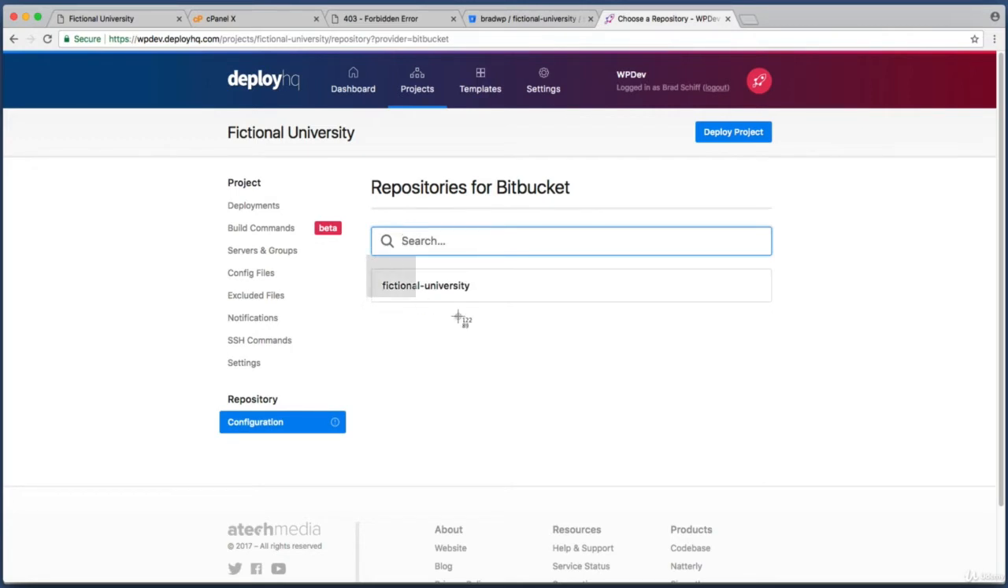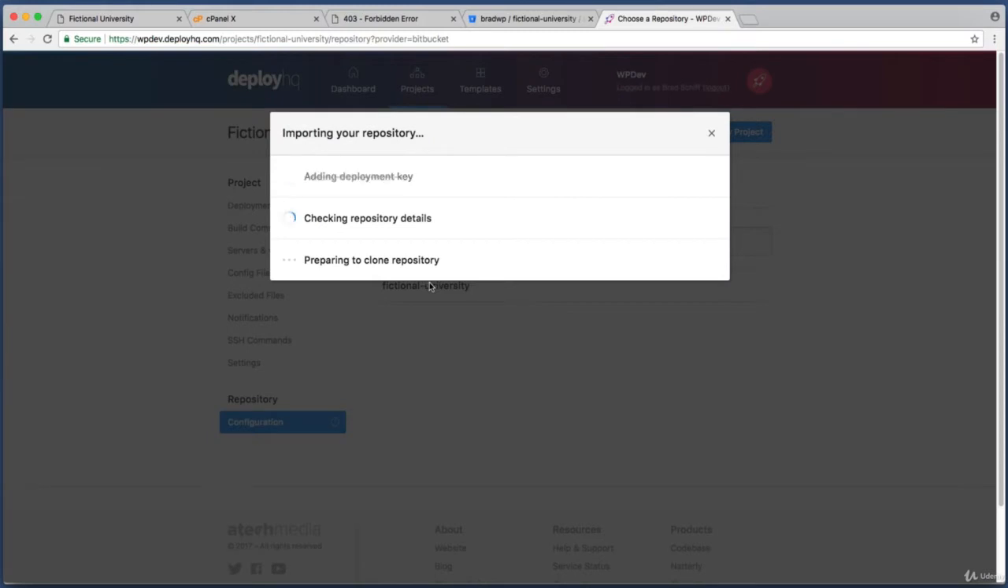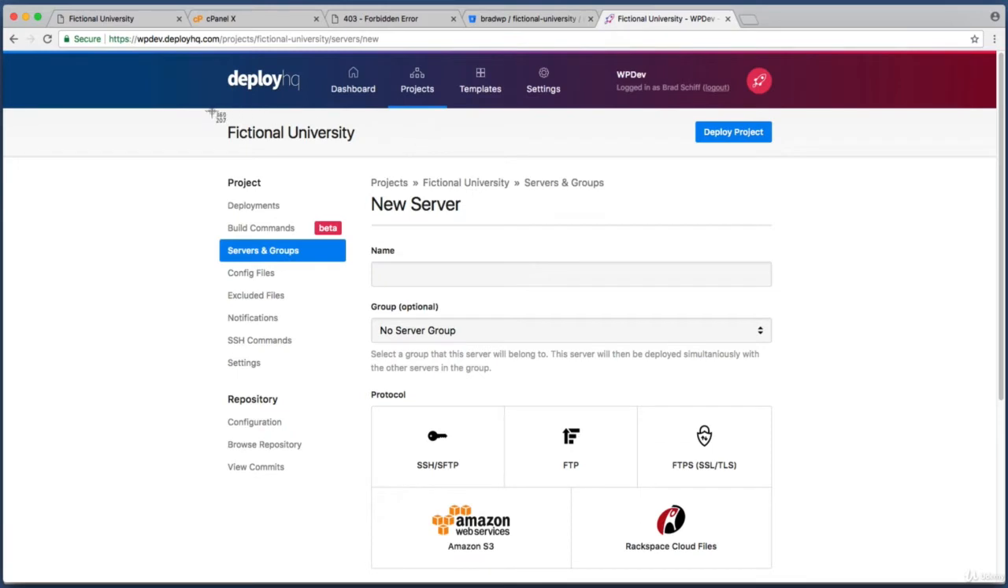So it will show me a list of any and all repos I have. At the moment, I just have the one. So click on the GitHub or Bitbucket repo that corresponds to this WordPress project. Okay, so now our Deploy HQ project has a repo associated with it. Now we just need to set up a server. So this is where we tell Deploy HQ how it can connect to our web host. So create new server, let's give it a name. The name doesn't matter, but I will just say SiteGround.